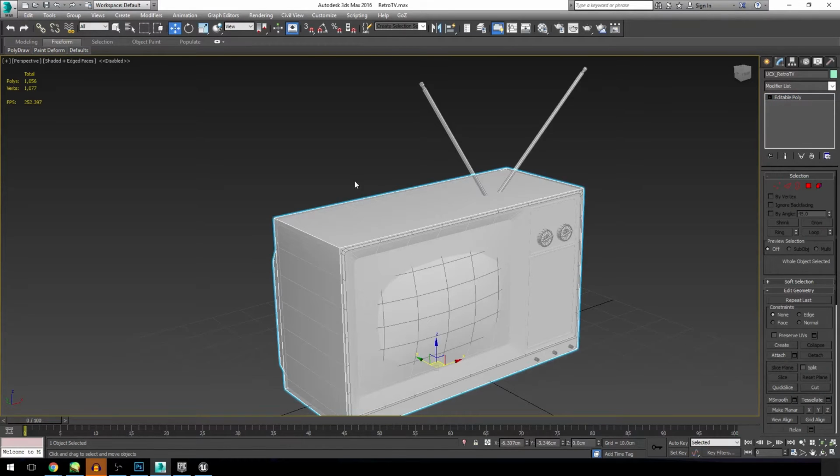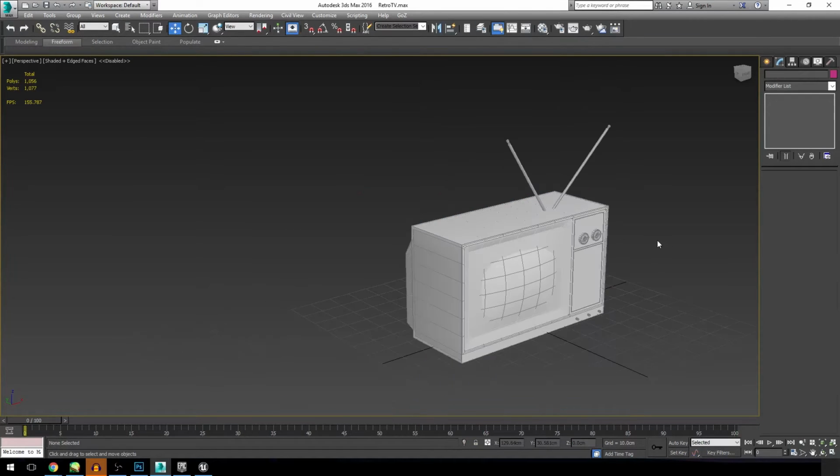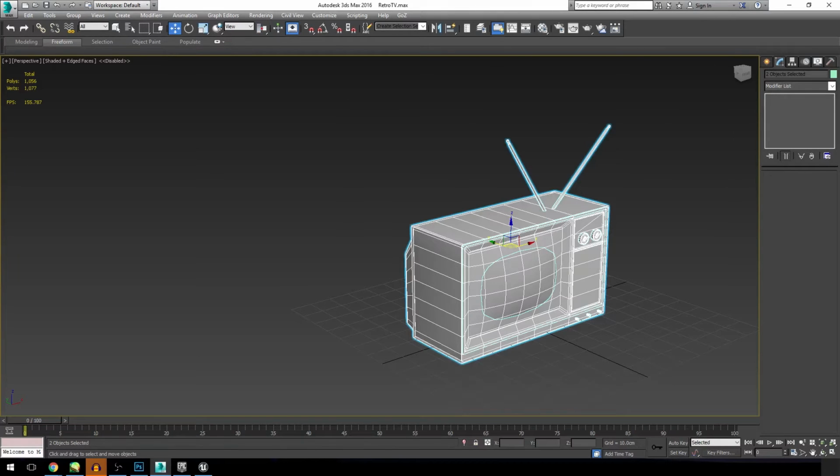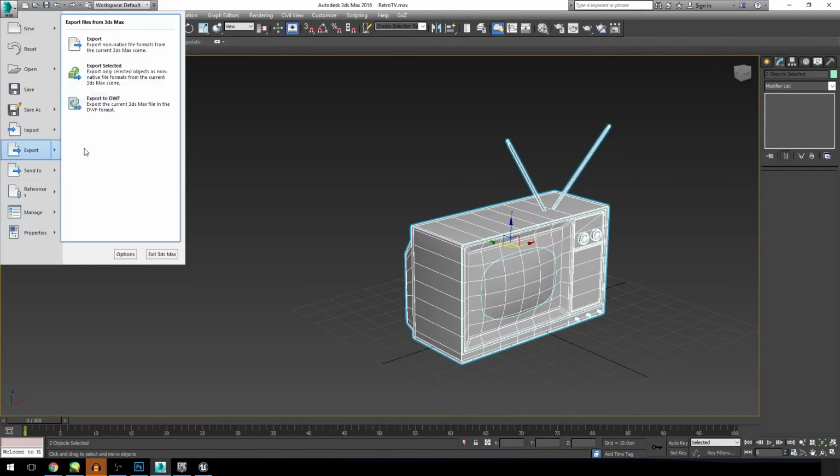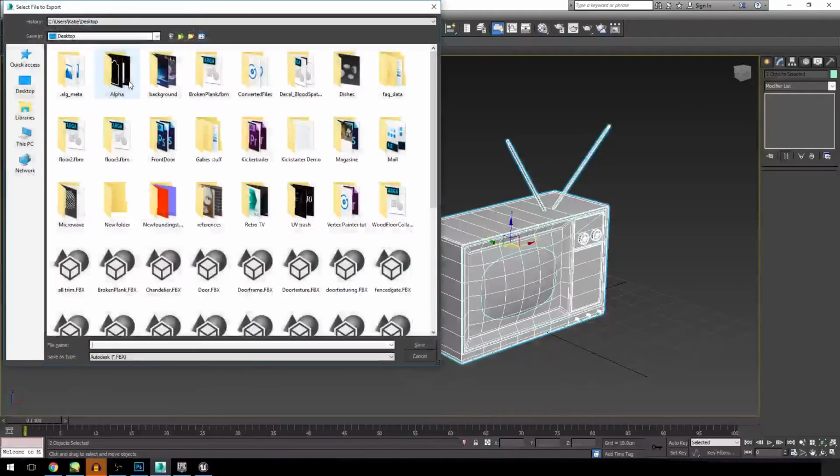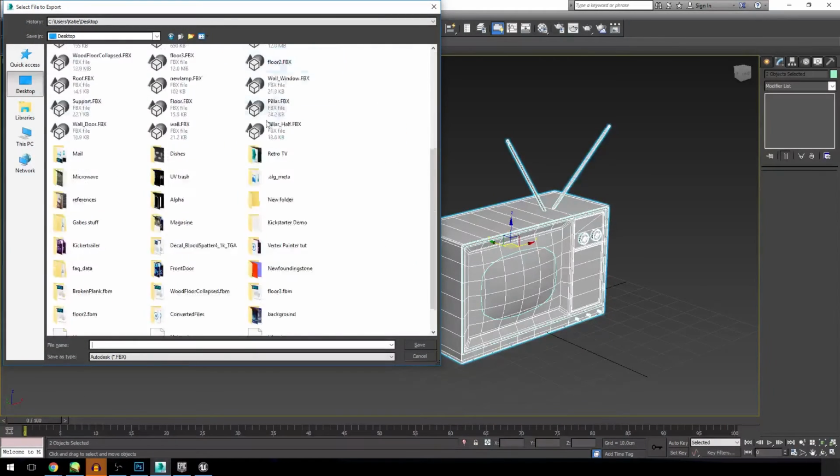So what we're going to do now is export this out and bring it into our program, Unreal Engine 4. So I'm going to unfreeze the TV underneath by right click, unfreeze all, and then select everything in the scene. And then I want to go up to here, export, export selected. And then you need to find somewhere to save it.